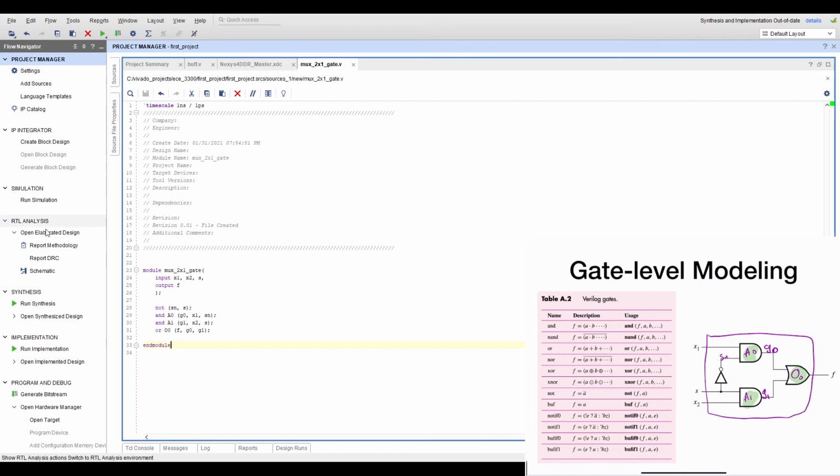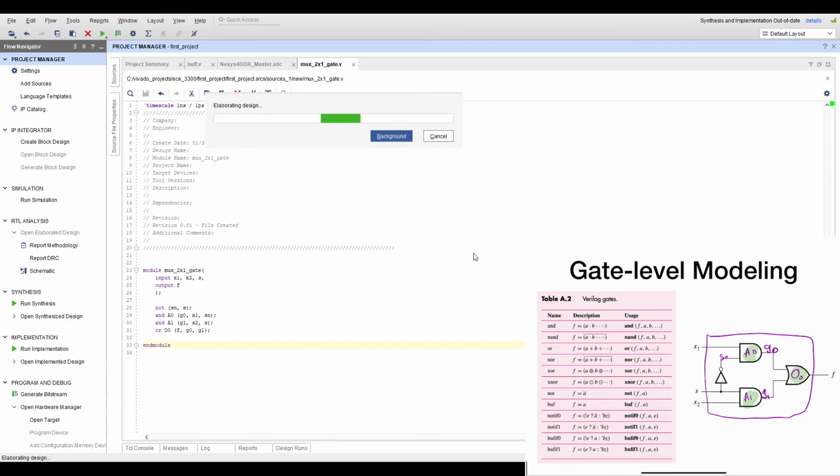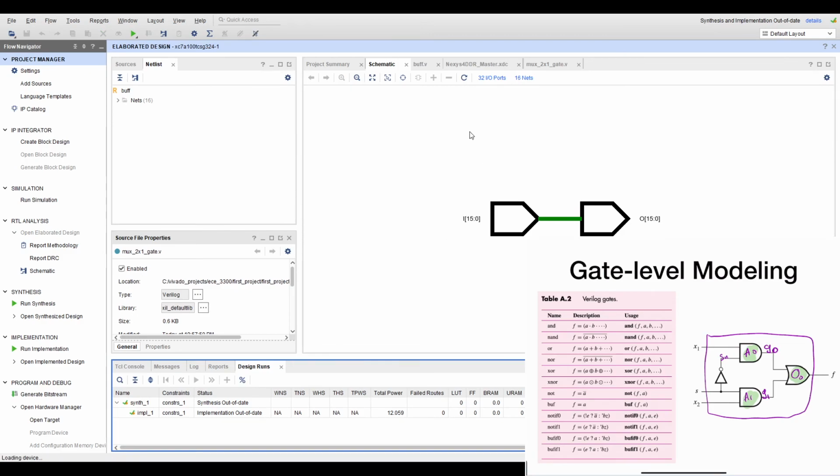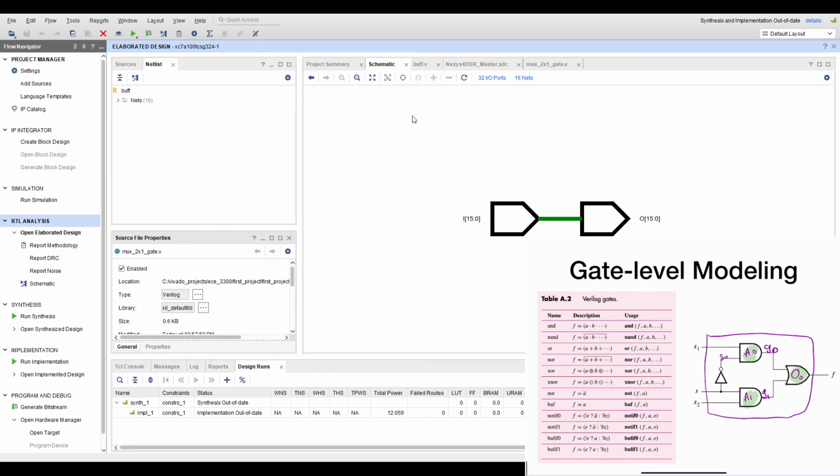Okay, so let me go in here and say Open Elaborated Design just to make sure that I captured it correctly. The Open Elaborated Design will take my code, try to interpret it, and give me some sort of a diagram that represents what I just did. And it gave me that wire. The reason it gave me that wire is the following.